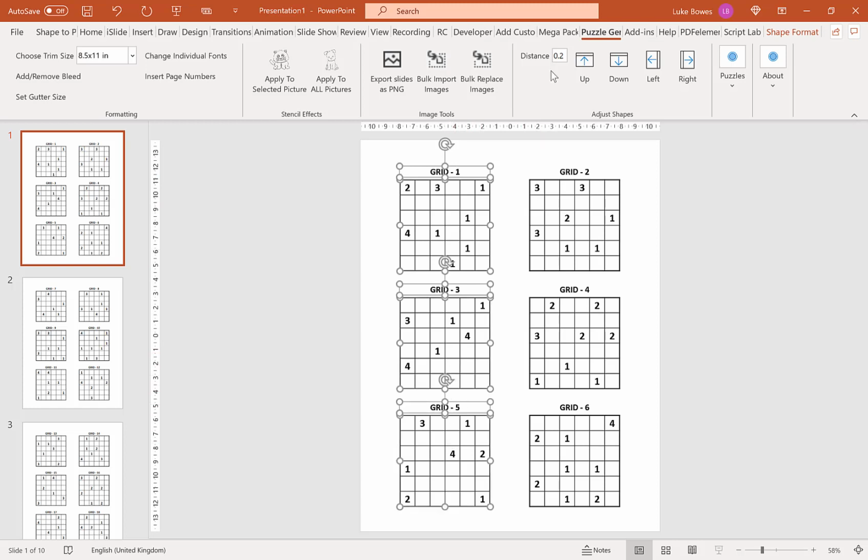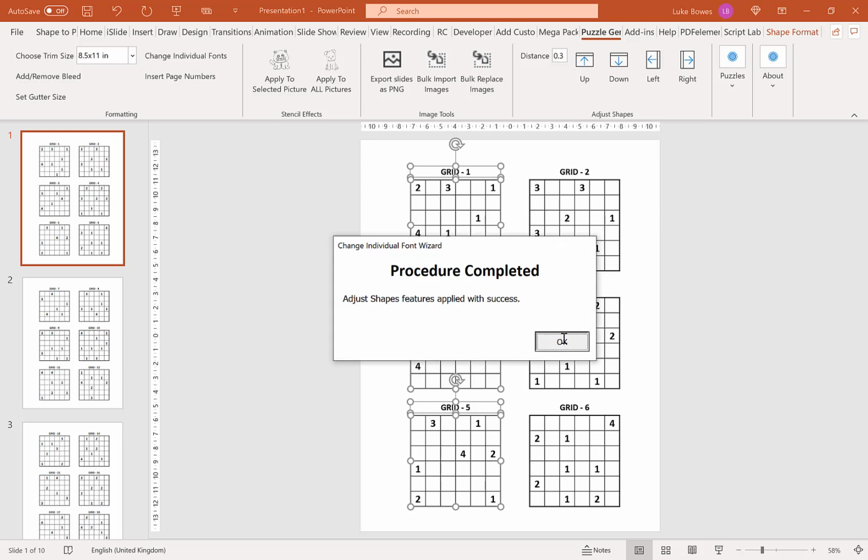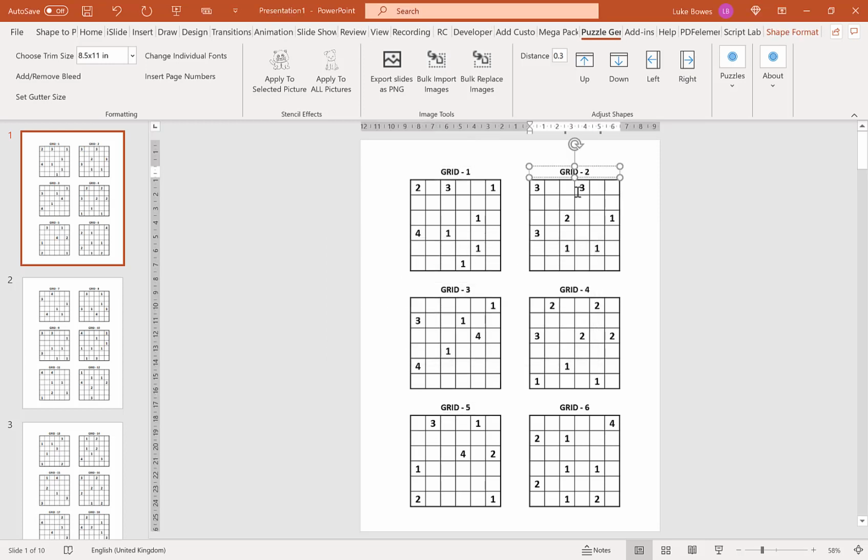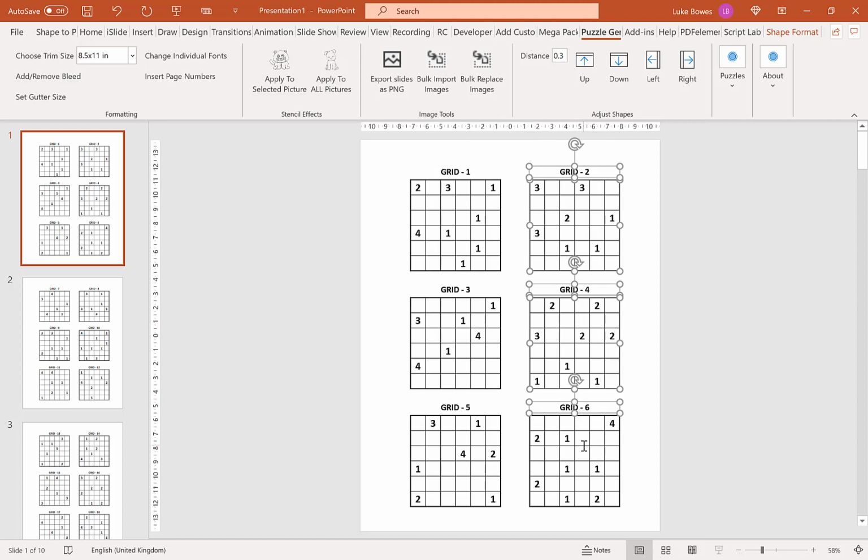And then what I'd do, I put in a distance here, say 0.3 inches, and then I can choose a direction to move them. So up, down, left and right. So I'll click right to move these inwards. And if I do the same for these ones on this side, and then move them to the left.